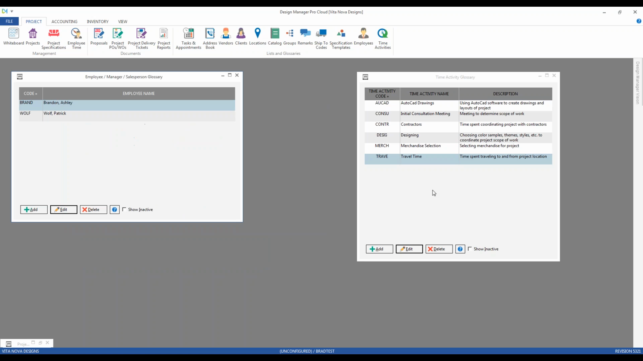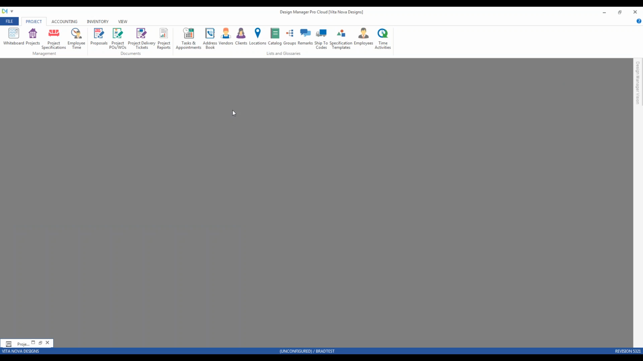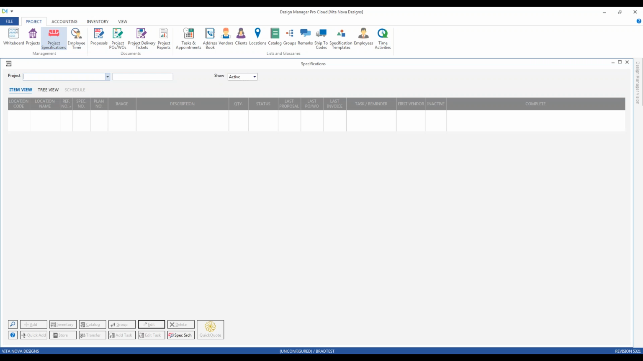Okay. Lengthy discussion on employees and time activities. So let's shift our attention back to our specification window to see how we can input time just using our specification window that we're accustomed with for all of our merchandise needs. So we'll go to our project specifications window.